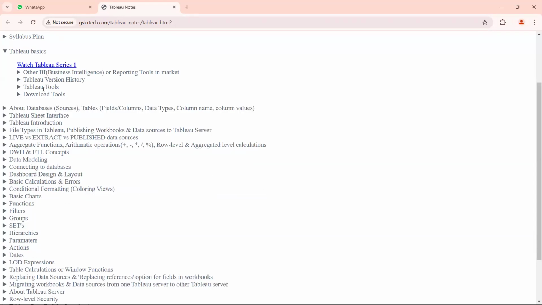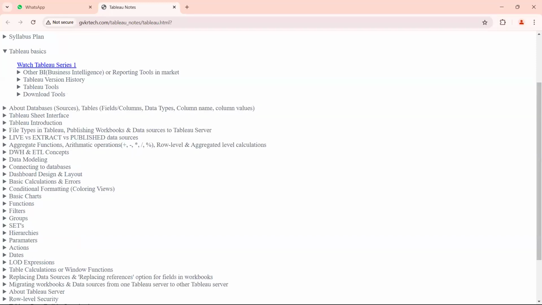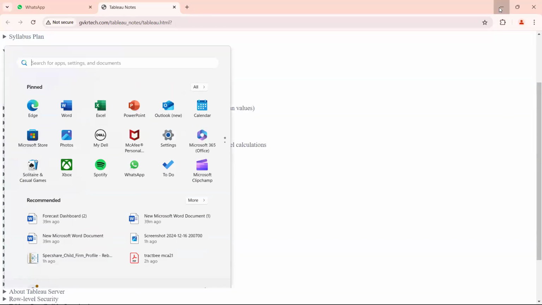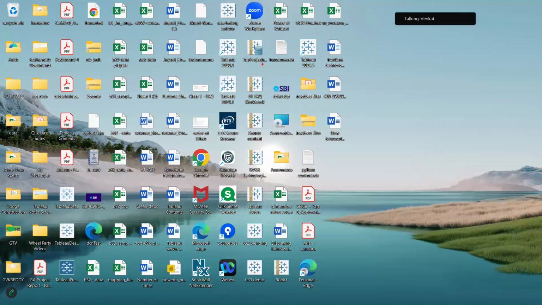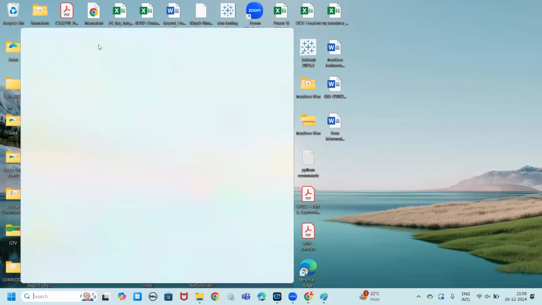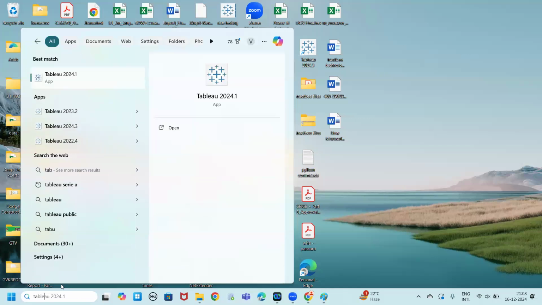So as I told you, we have mainly two tools, right? Tableau Desktop and Tableau Server. Tableau Desktop, we have to install on our local system. But let me explain the process to you. Once you install Tableau Desktop, you can see those Tableau versions here like this. This is the Tableau 2023.3 version, and you can see this is the 2024.3 version. You can search like this, or you can use the Windows search button here. Just search for Tableau here.